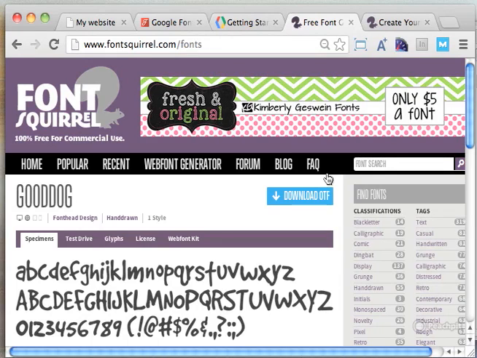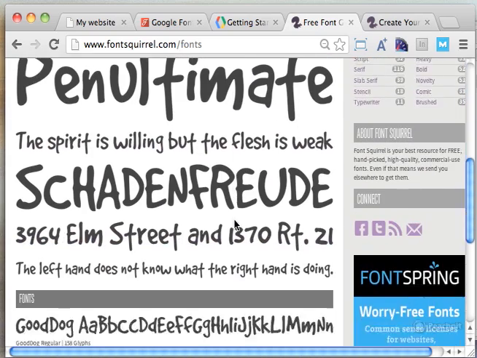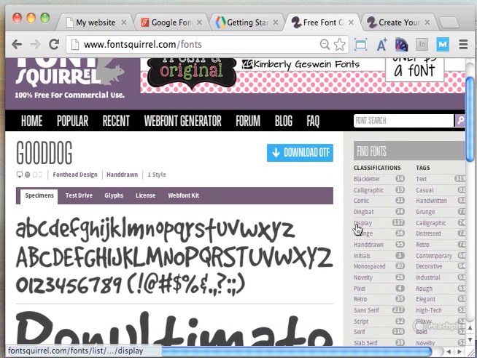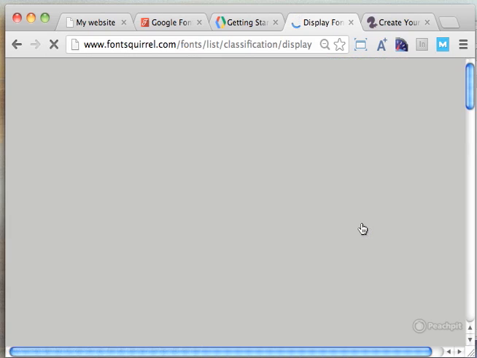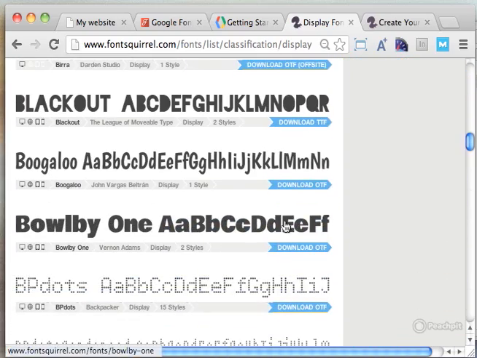Another option for using web fonts in your web pages is to embed them. The site that I have open right now is Font Squirrel, and they have 100% free commercial use fonts. They have a list here that you can download. I'm going to try to pick one for our main header, so I'm going to pick a display font. And I'm going to download this Bulby one.